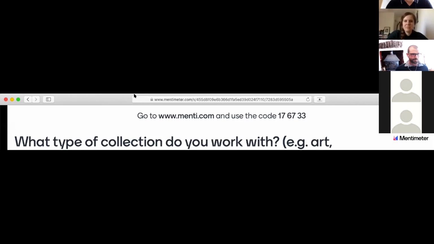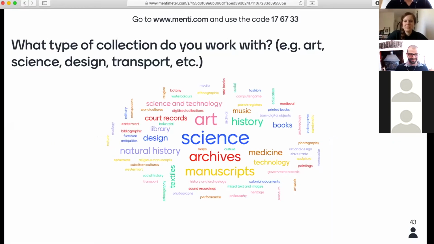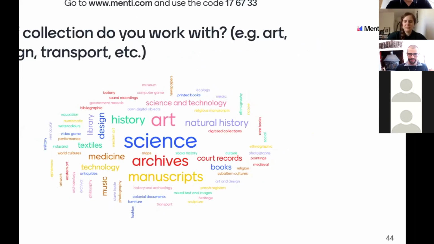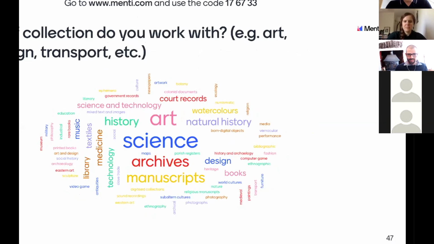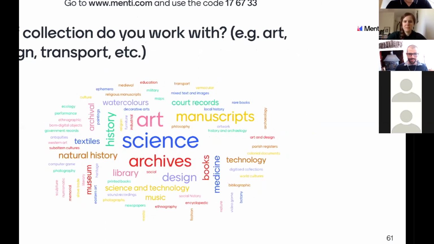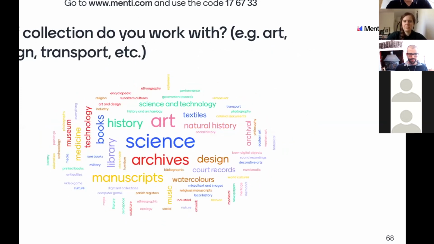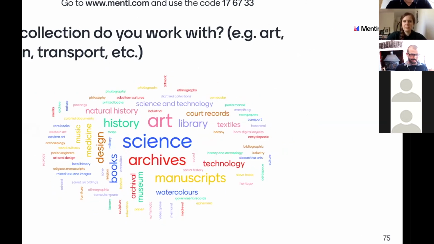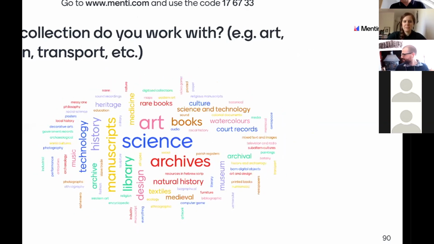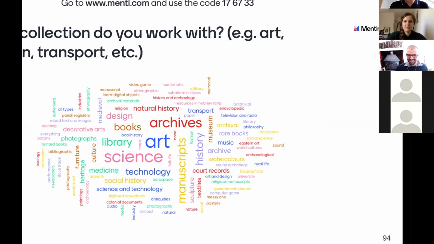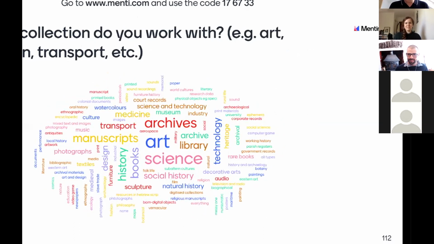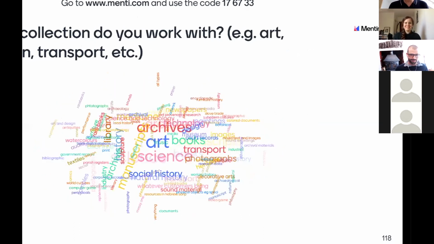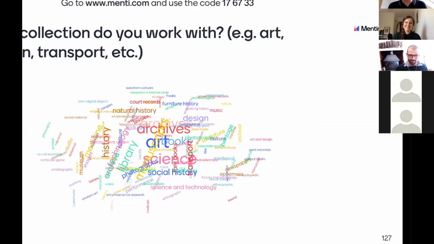What kind of collection do you work with? I feel like it's a horse race, and I feel like science was winning, but now art has overtaken it.